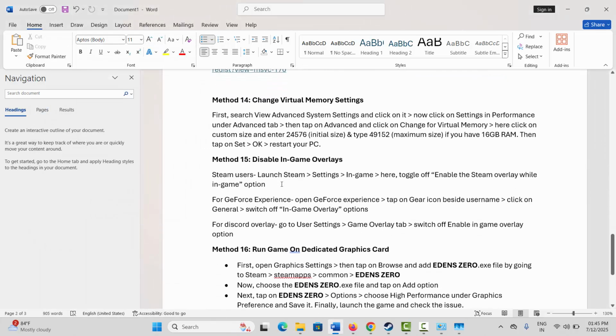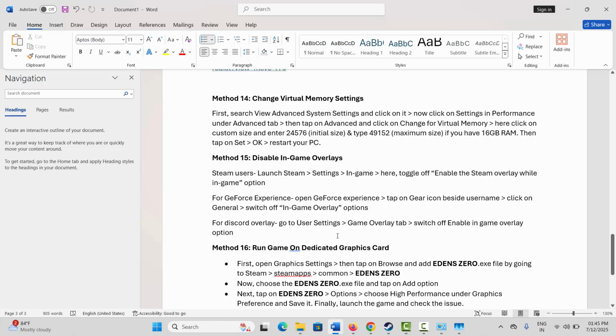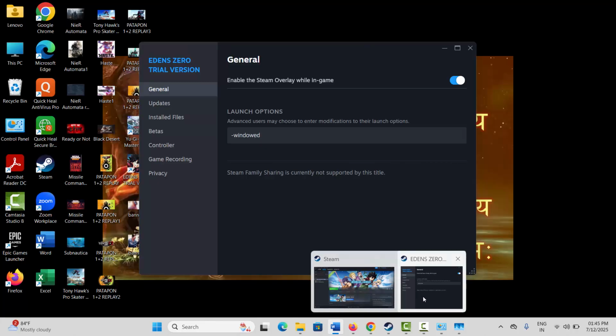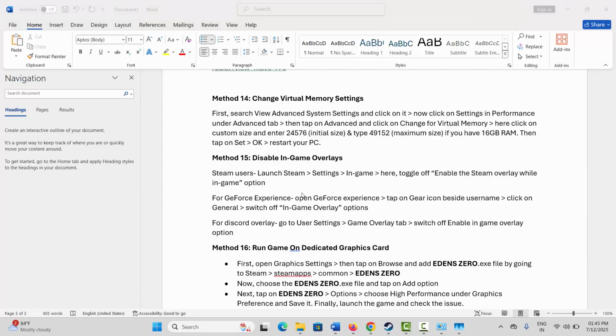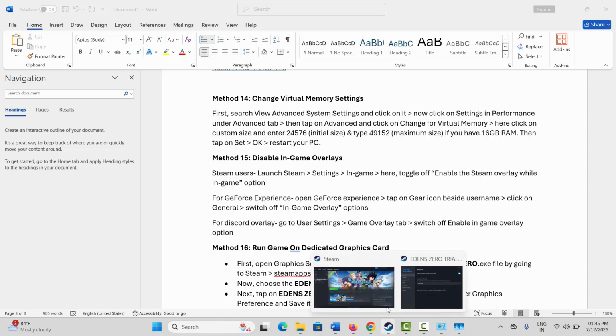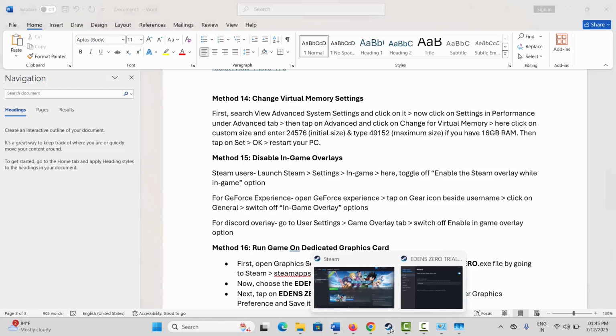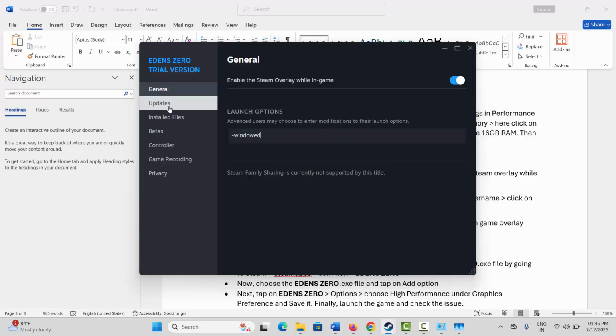The next method is disable in-game overlays. For that, you simply need to go to the game folder in the Steam folder and right click over here, you can see the option enable the Steam overlay while in game. Simply disable it and then check if this works for you.